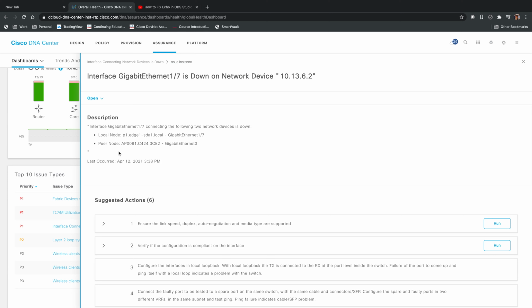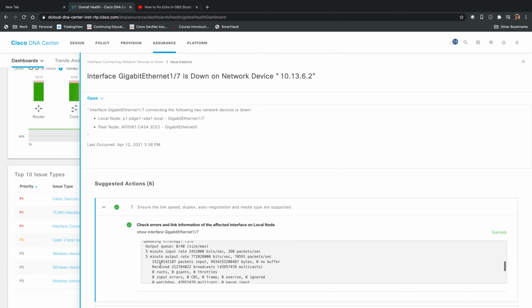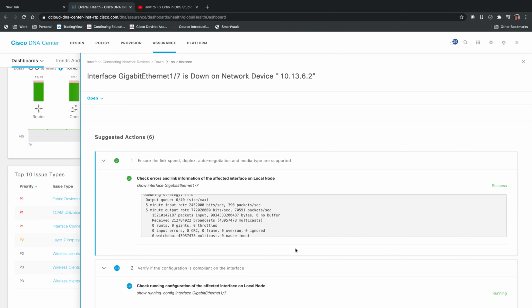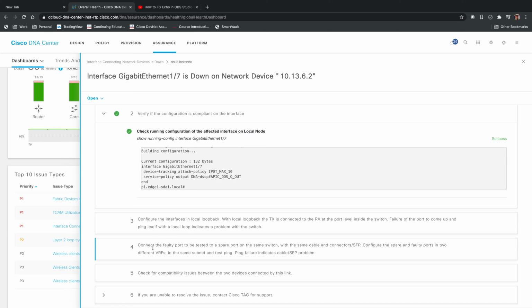So not only does DNA offer suggested actions that you could take, but you could take them and run those commands directly from the dashboard. Simply click on run and it's going to run a show interface command and it will assess the information it's getting back to see if there's any relevant information there. If that doesn't solve the problem, then we have another command that we can run here and so on and so forth. And it'll take you through all the different actions that you could take to address this issue.